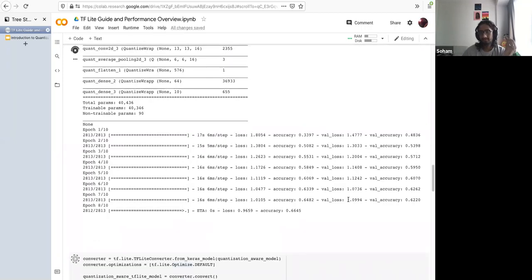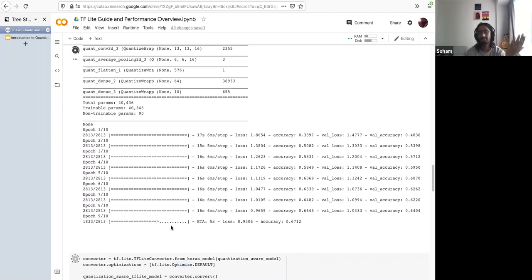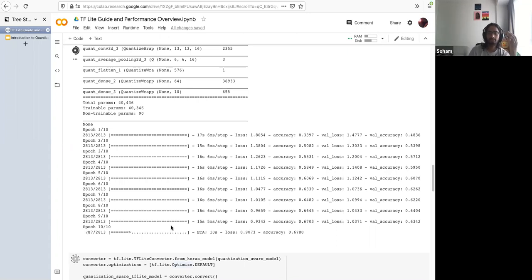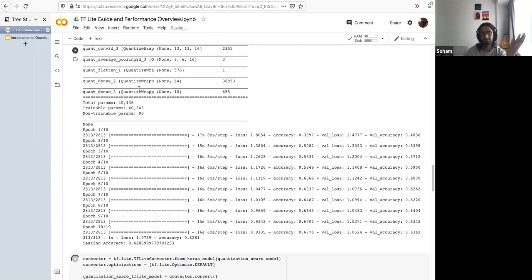It's still training, but just give it a few seconds. What we'll see is that this model will have a very similar accuracy to our previous model. Also, I'm not changing any of the other hyperparameters here. I'm training it for the same number of epochs, my batch size and everything is the same. The only difference is that right now we're using a model that has these quantized operations.